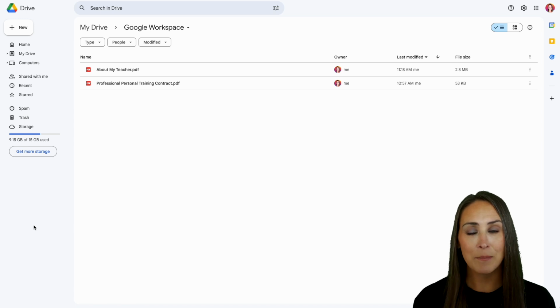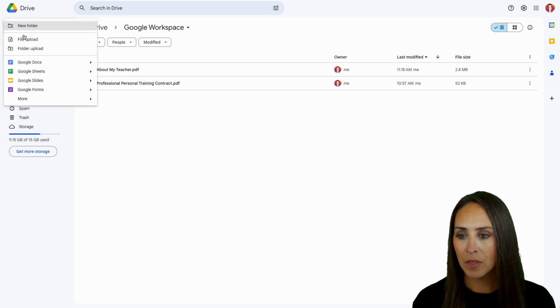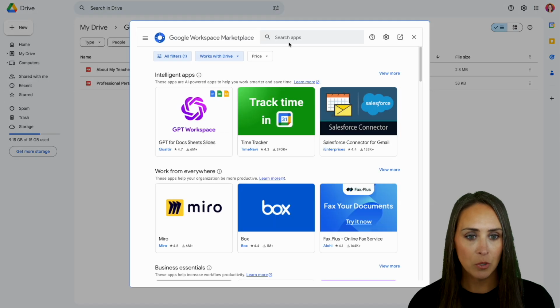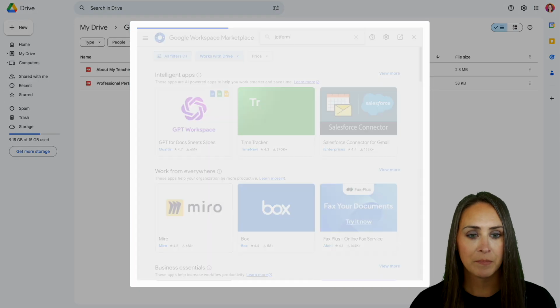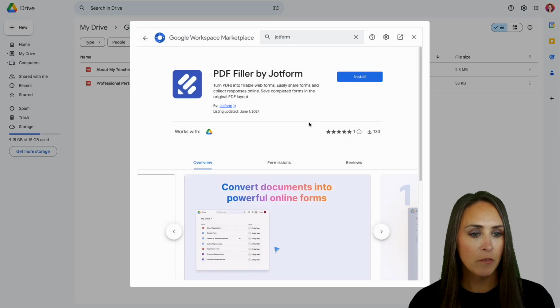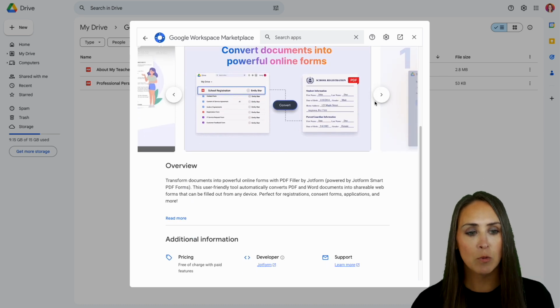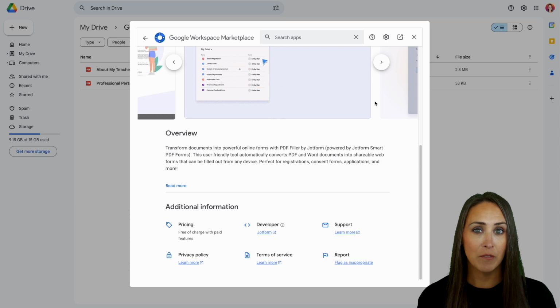So I'm gonna go ahead and go up to the top left-hand corner. We're gonna choose New, More. I'm gonna head down to Connect More Apps. Then we're gonna do a quick search for Jotform. Then I'm gonna choose the PDF Filler by Jotform. And before installing, I highly encourage you to go ahead and take a quick scroll just to have some information. We have an overview and additional information.